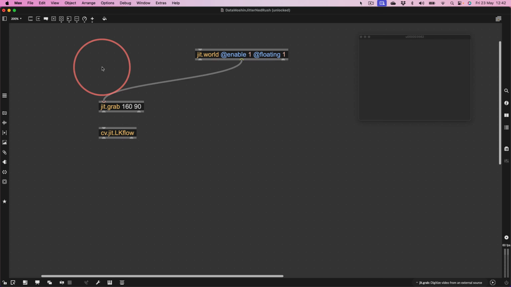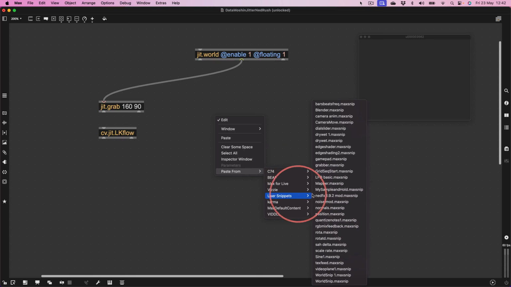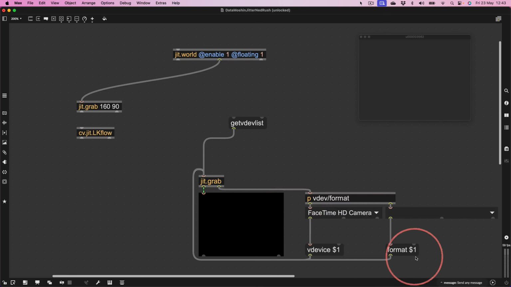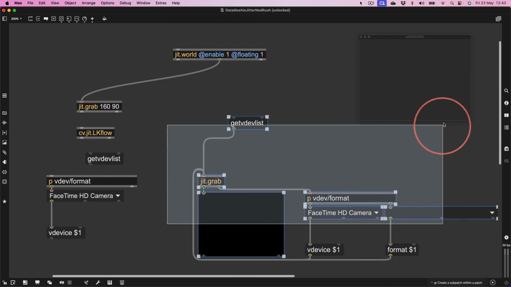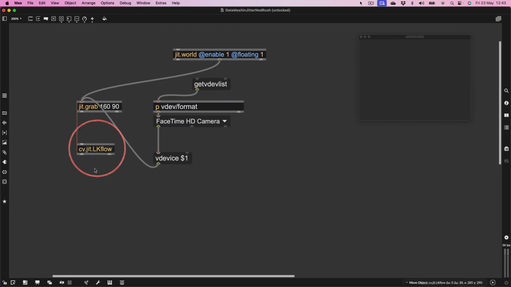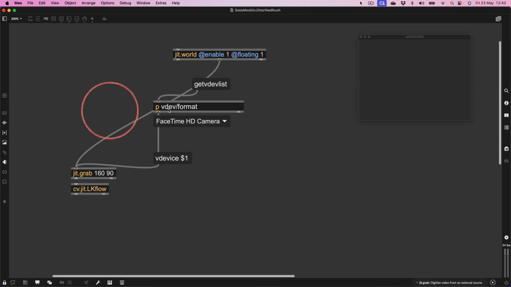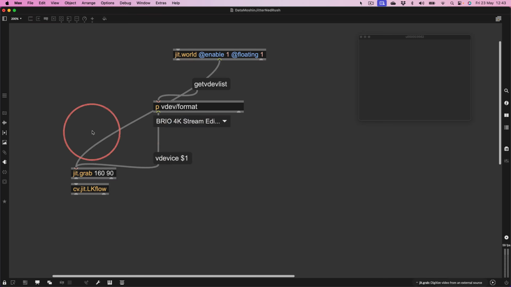And I'm going to, actually, I've got a snippet somewhere. I want to go and get my snippet. What do I call it? Grabber. There we go. I want to take some of this stuff, this and this. Let's get rid of that for now. I don't need that. I'm going to put that in there, and then put that into this grab. This is already looking like a complete mess. Anyway, I want the Brio. Yeah, that's the camera I want.